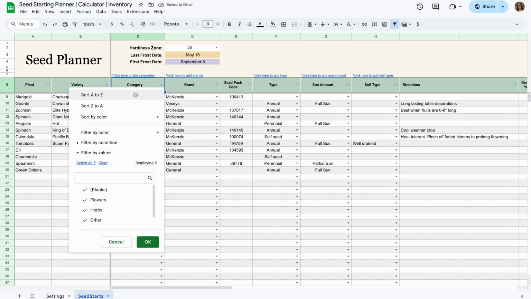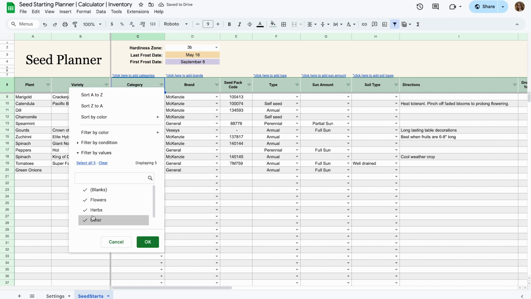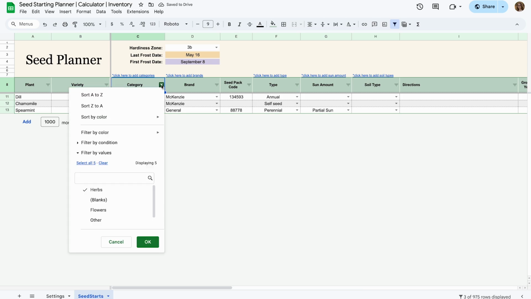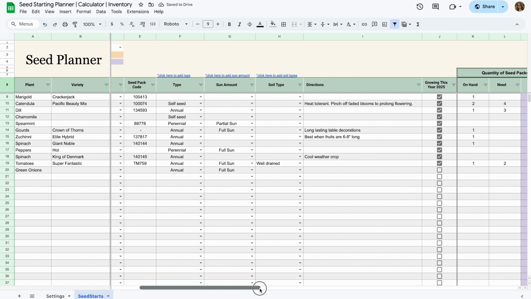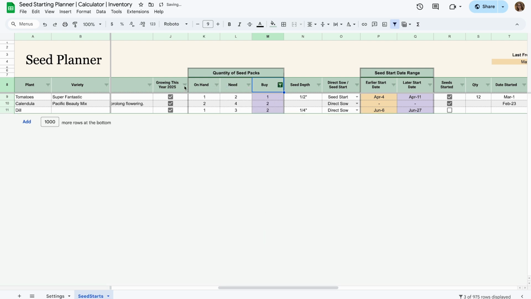So categories, if you want to see all your flowers, all your herbs, then you can also down here too, if that's all you want to see on the screen, you can just uncheck everything but say herbs. When you click OK, that's all that you'll see on your screen. So that's kind of handy for creating a shopping list also when we're looking at the inventory part here. Another way of making your shopping list is to sort it and then uncheck any of those dashes. And now you have your shopping list to go to the store with.